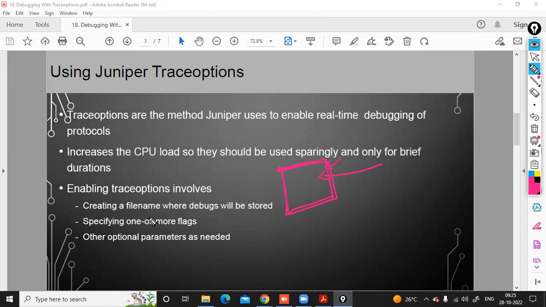Then you specify one or more flags. One or more flags means what kind of debug. Let's say OSPF. In OSPF, you say you want to see the LSA, or the hello packets, or whatever. Those are called flags. And depending on the case, other parameters may also be required.